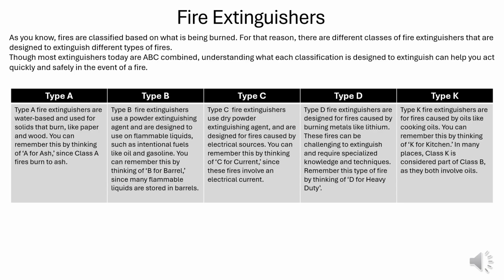Type C fire extinguishers use dry powder extinguishing agent and are designed for fires caused by electrical sources. You can remember this by thinking of C for current, since these fires involve an electrical current.